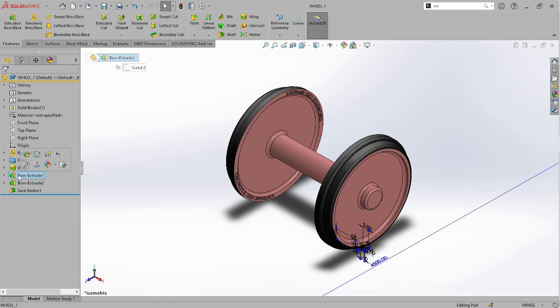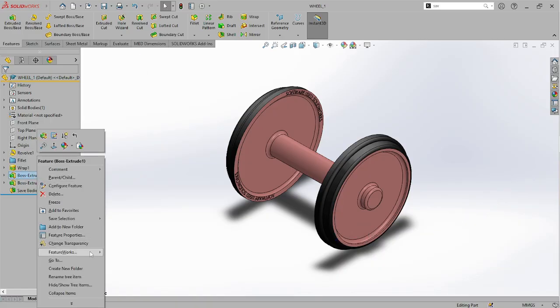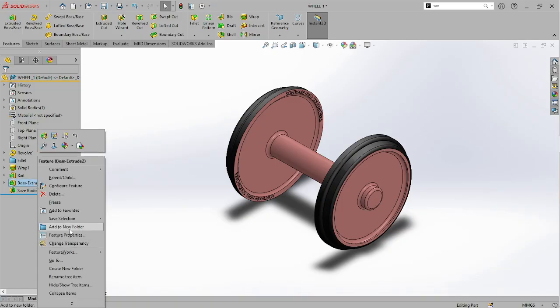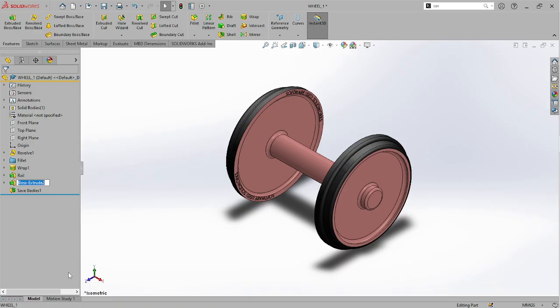One thing I like doing is to organize myself. So instead of using just Boss-Extrude, I just rename it, right? Rename tree item to real, so that anytime I come to this software, I'll know that was the feature I used to model the real. And I'll change this name also. You can do save. And currently these parts are open.